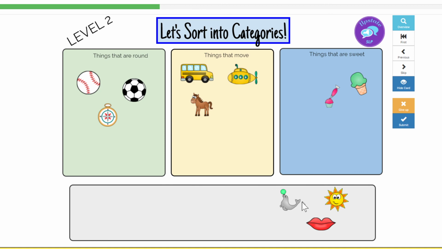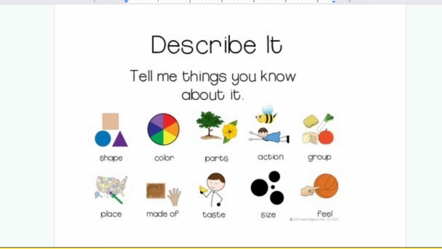So now you have 3 more pictures at the bottom. Can you practice describing those? Maybe you can find an adult to practice describing them. Remember, you can use these things to describe it. You can talk about their shape, like we did things that are round. You can talk about their colors.